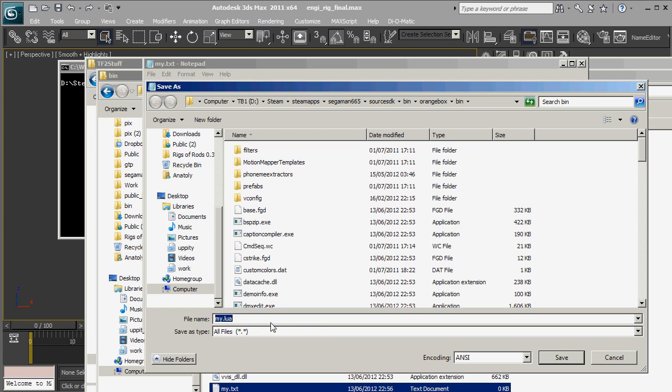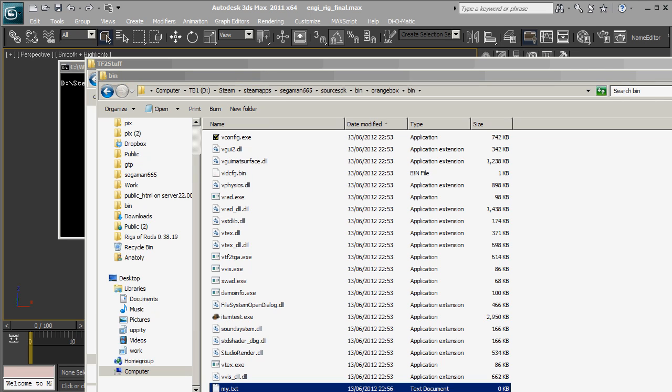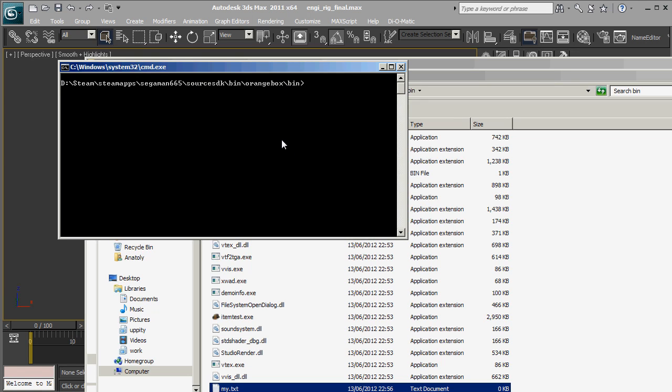I already have one, so I'm just going to name this my2.lua. Okay, so this is done. Make sure you get the syntax right, because this is Lua and it's quite silly. Okay, so command window. Input this: dmxedit, my2 in this case, .lua. I'm pretty sure that you don't need this thing before it, because it should work anyway.